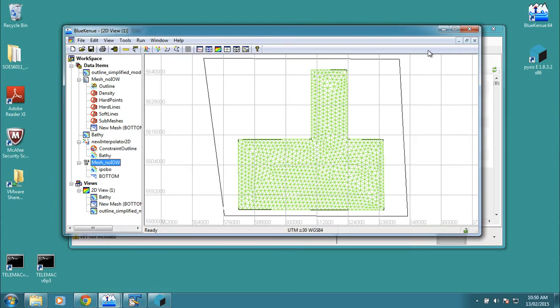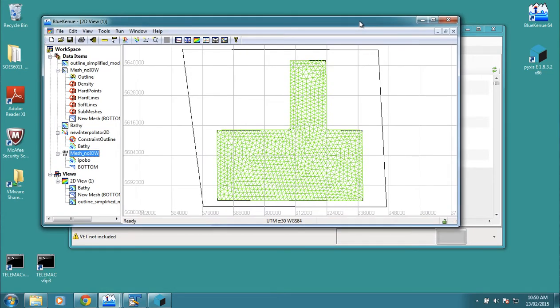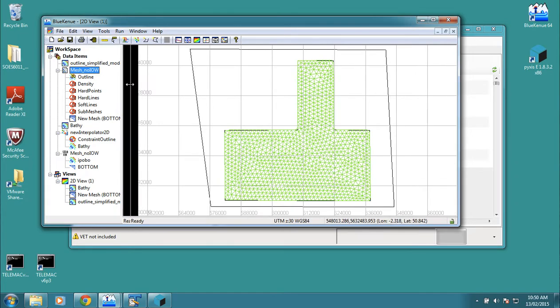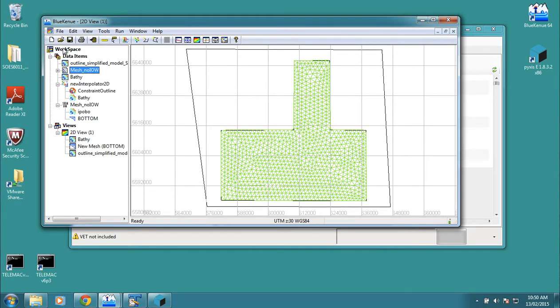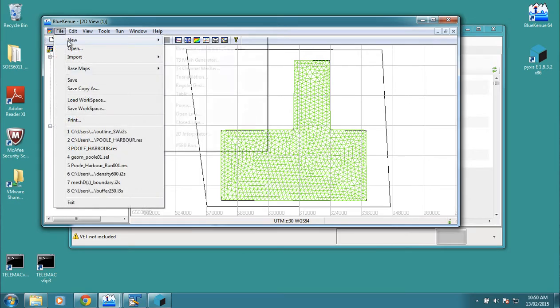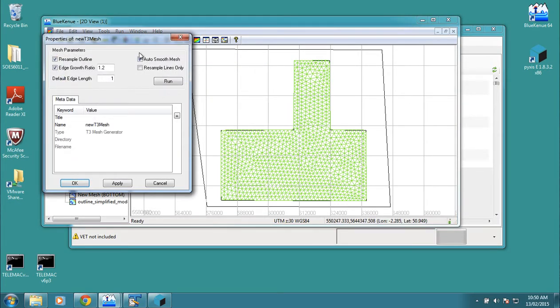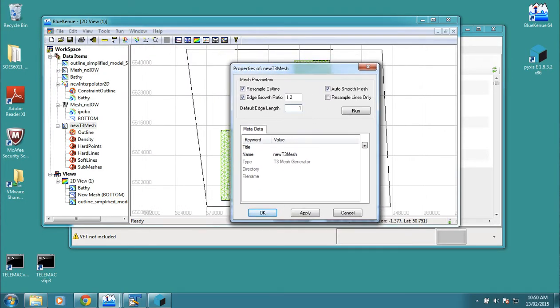Okay, so now in terms of stage 2, let's go back to Blue Kenue. What we want to do is set up a new model, but this time with the Isle of Wight. So here we had the mesh with no Isle of Wight. What I'm going to do is go to File, New Mesh Generator. Set up the settings the same as before, 1500. What did we call the last one? Let's call this one Mesh Isle of Wight.